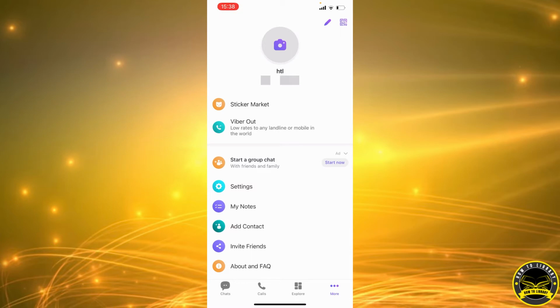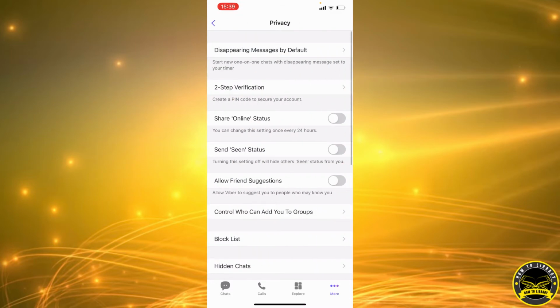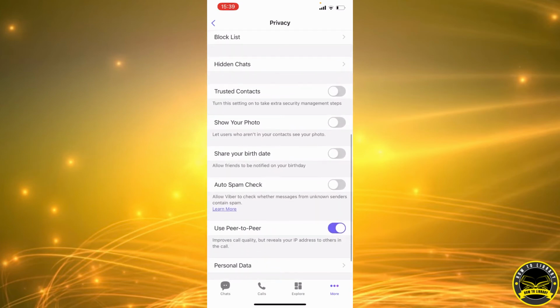So let's get started. First we're going to start off by clicking on our settings icon here. That's going to take us to our settings. As you can see here we have multiple options. So we're going to go ahead and select privacy. Now we're going to scroll down, and as you can see we have an option auto spam check.